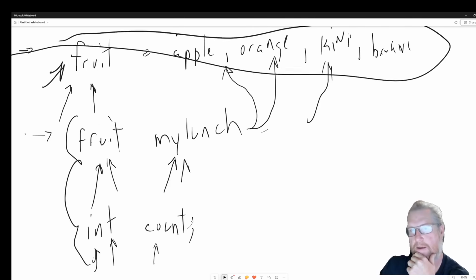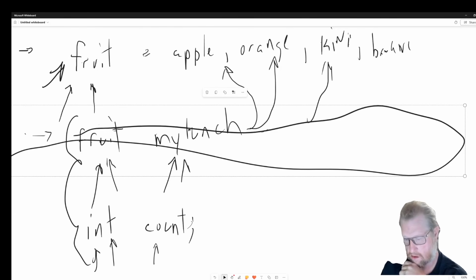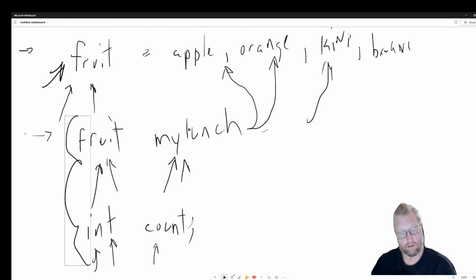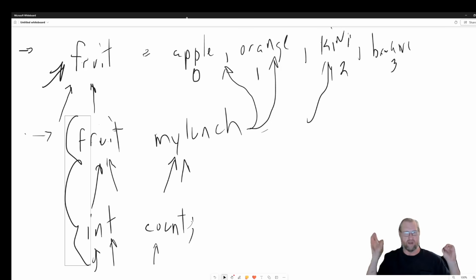So what this apple actually is, the apple is actually the value 0. The orange is the value 1. The kiwi is the value 2, and the banana is the value 3. And now enumerations always are assigned these numbers. It doesn't matter. It's the names and the way it's organized that you're using.